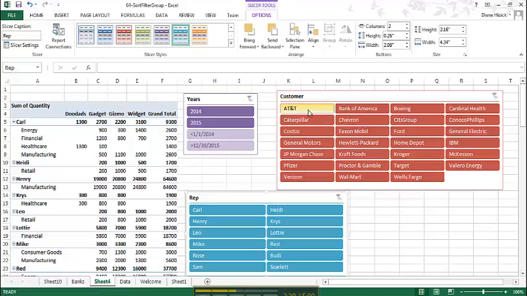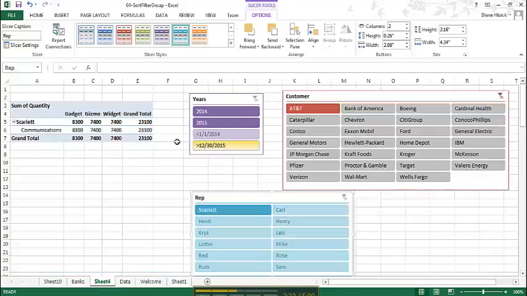So I will pick AT&T as a customer, and now the pivot table is adjusted to show just the quantity of products sold to AT&T. And then the other slicers have been adjusted because Scarlett is the only rep who sold to AT&T, so all the other options have been disabled, or they're not options that I can pick because none of them have sold to AT&T.